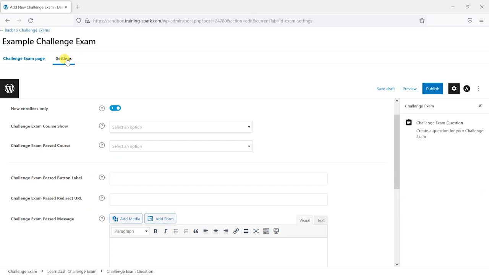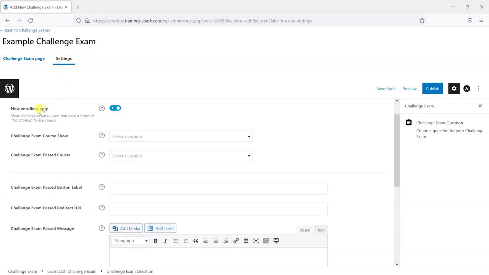So head over to the settings section here. What we can do is say whether this applies to new enrollees only. What this means is that it would only apply to people who have not already started the course. So if someone's mid-course and you created this challenge exam and had this set to new enrollees only, they'd be able to carry on as normal. There's only people who were starting for the very first time that would actually see this challenge exam. So I would assume in most cases you would want this set to yes or enabled.